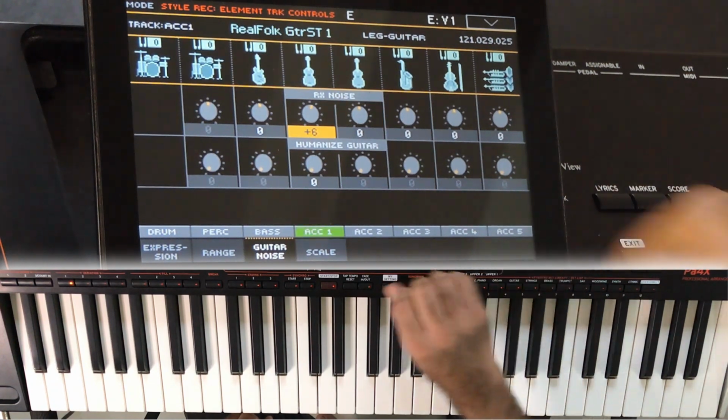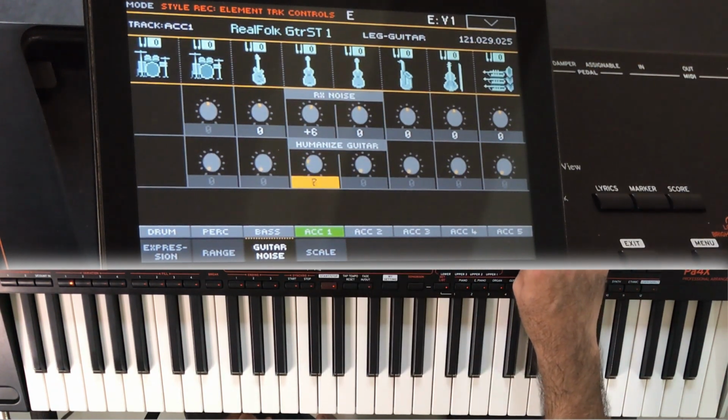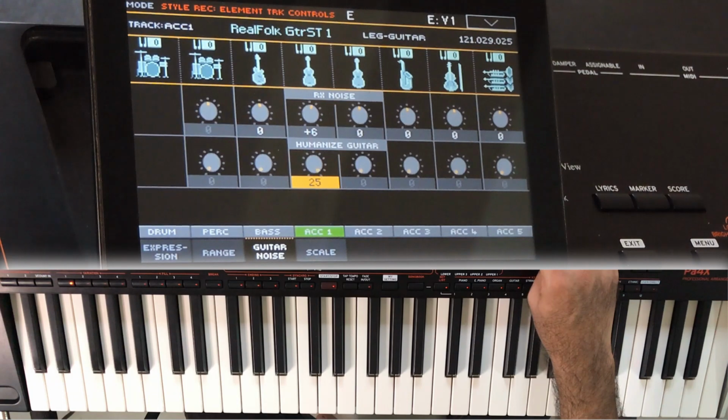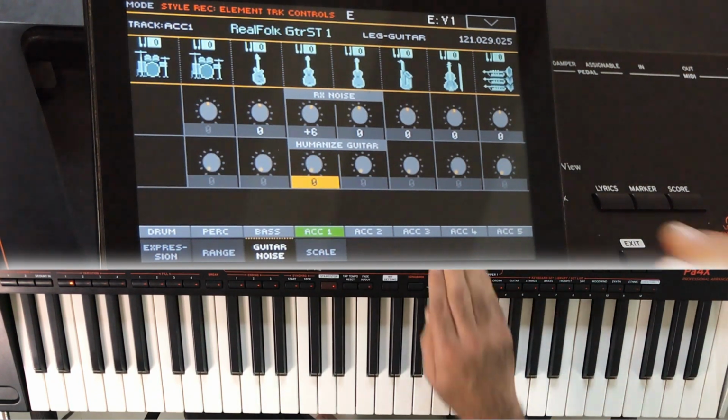This option, Humanize Guitar, is used to create a random effect so that it sounds like a real guitarist playing it live. It is 0 by default. When you increase this value, it relaxes the quantized settings and plays the pattern with some random timing.